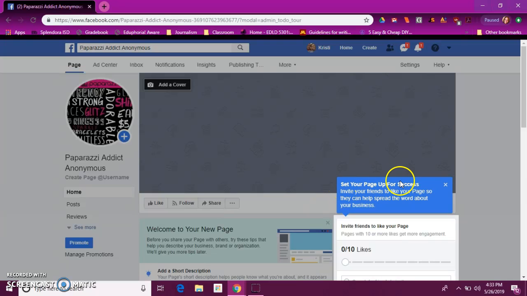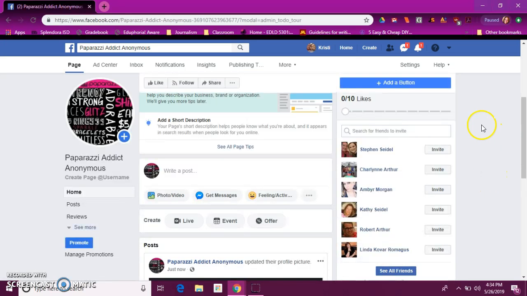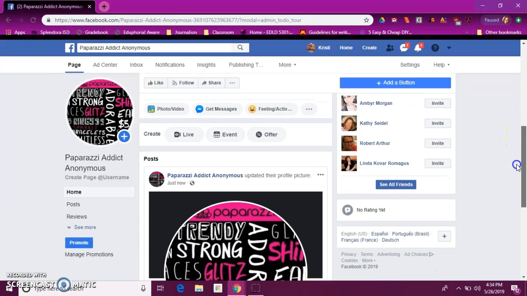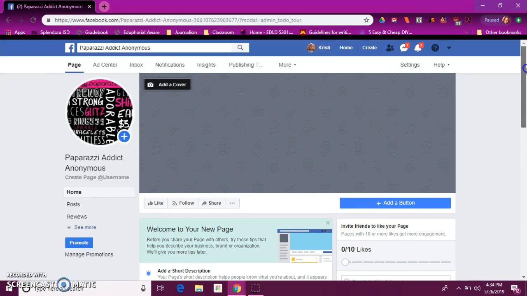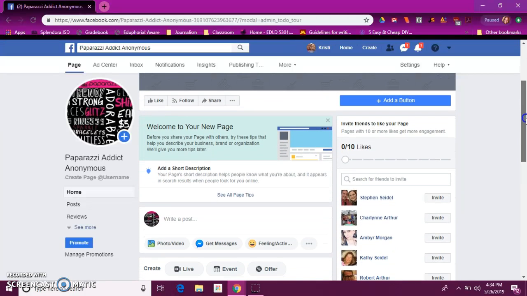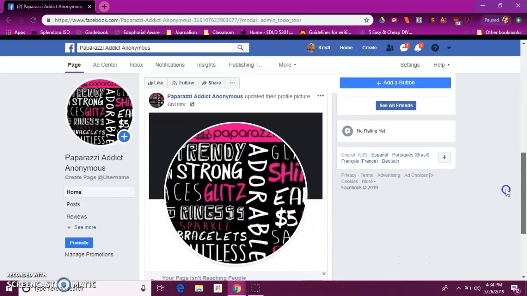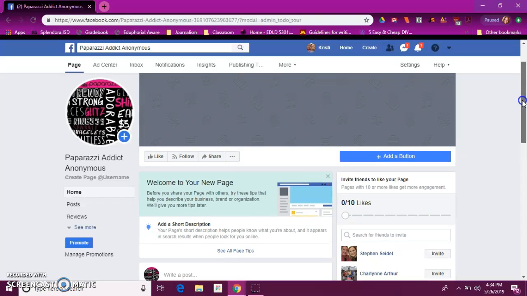It says set your page up for success, invite your friends. So okay, I'm going to invite my friends, and you can do that. The more friends you invite, the better. It doesn't matter who they are. You are proud of this page. You want everybody to know that you are in business. And the more likes you get from the get-go, the better boost in the algorithm, which we'll get to later. You will have chances of getting noticed.